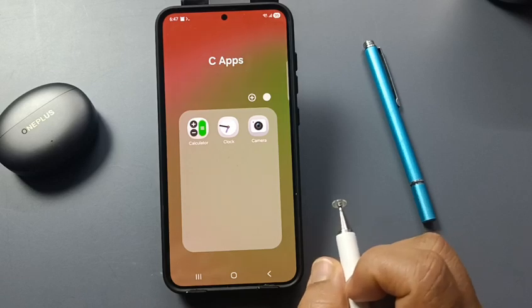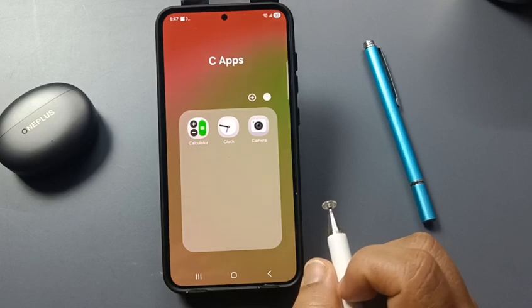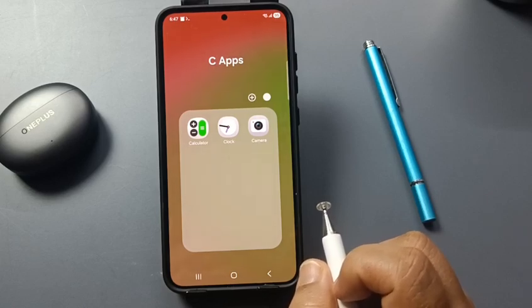So simply in this way we can customize the folder name for better organization. It helps quickly identify grouped applications.